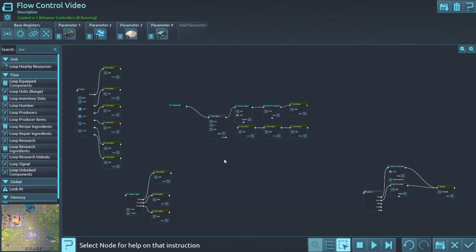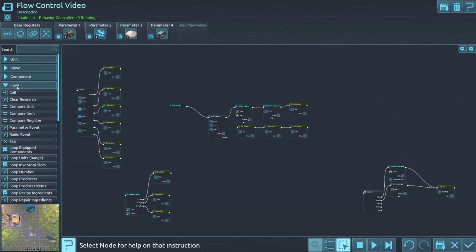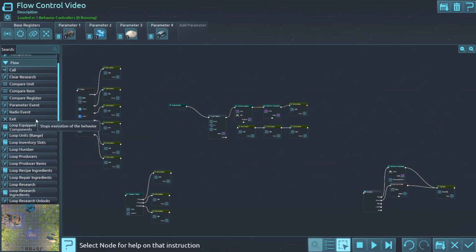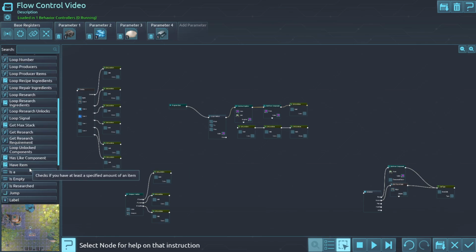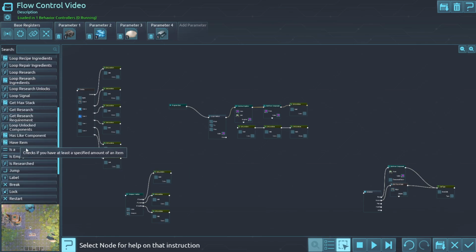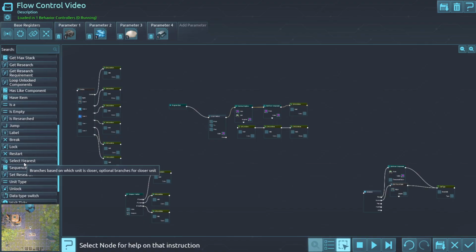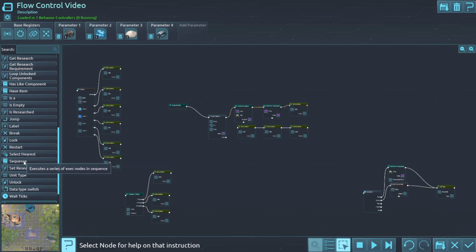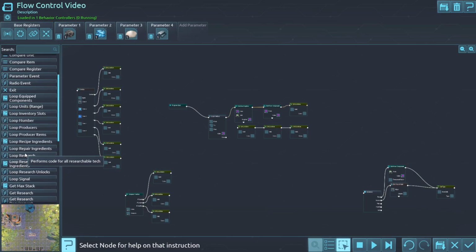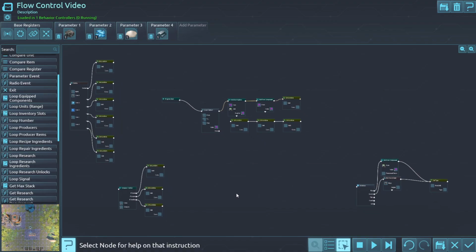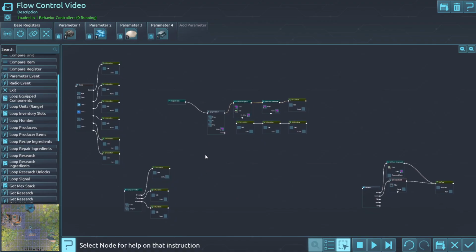Like I said, we're going to do a couple more flow control videos because you'll be able to see if you look over here, just in this flow, we've got calls, we've got parameter events, we've got exits and breaks, and checking if things are empty. We've got jumps, we've got labels. We got all kinds of things in here to look at. So we're going to do another 1 or 2 videos on flow control, probably at least 2. And that'll give us a better understanding of how to manipulate some of our data.